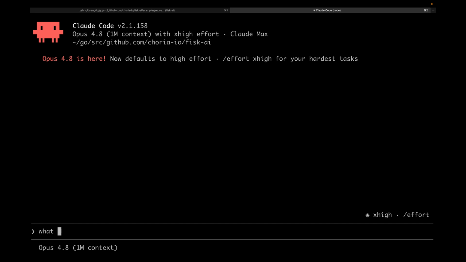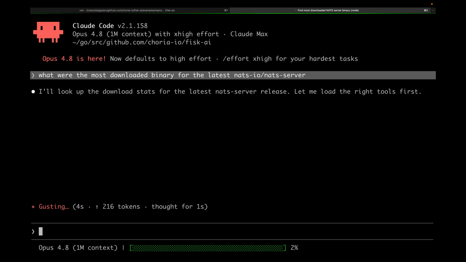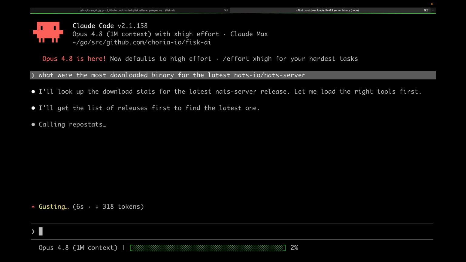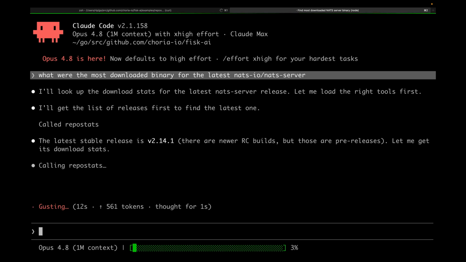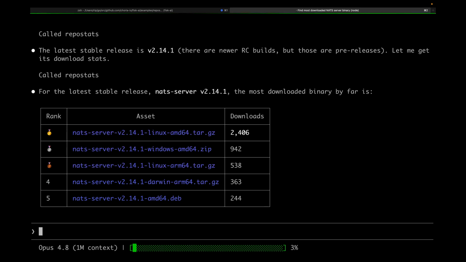And we can ask it what were the most downloaded binary for the latest NATS IO NATS server, and it will now use the tools, and now we've got the full Claude stuff, so it's going to probably ask me. Oh no, I previously approved it. And here we go, we can see the output.